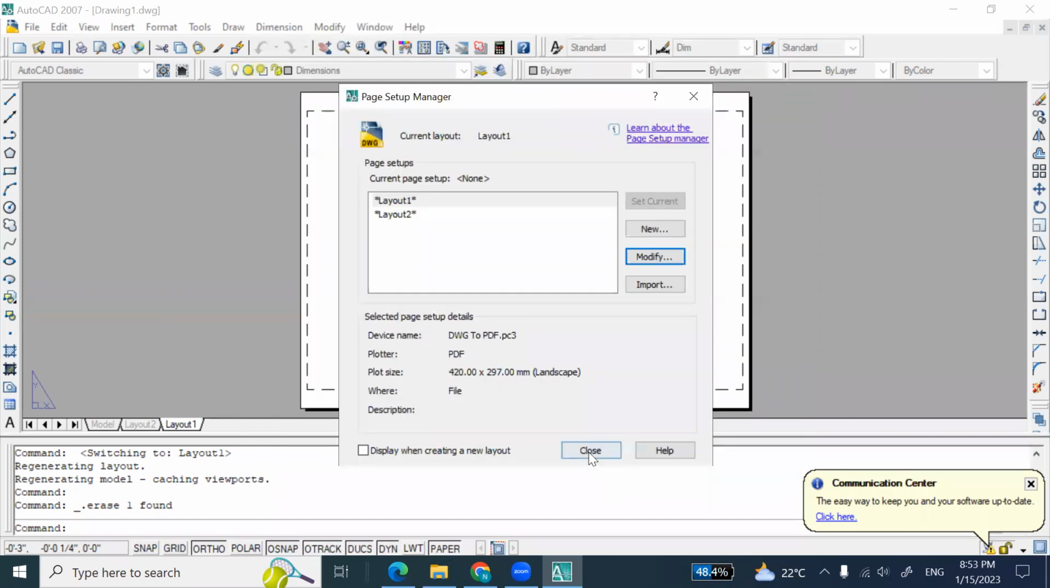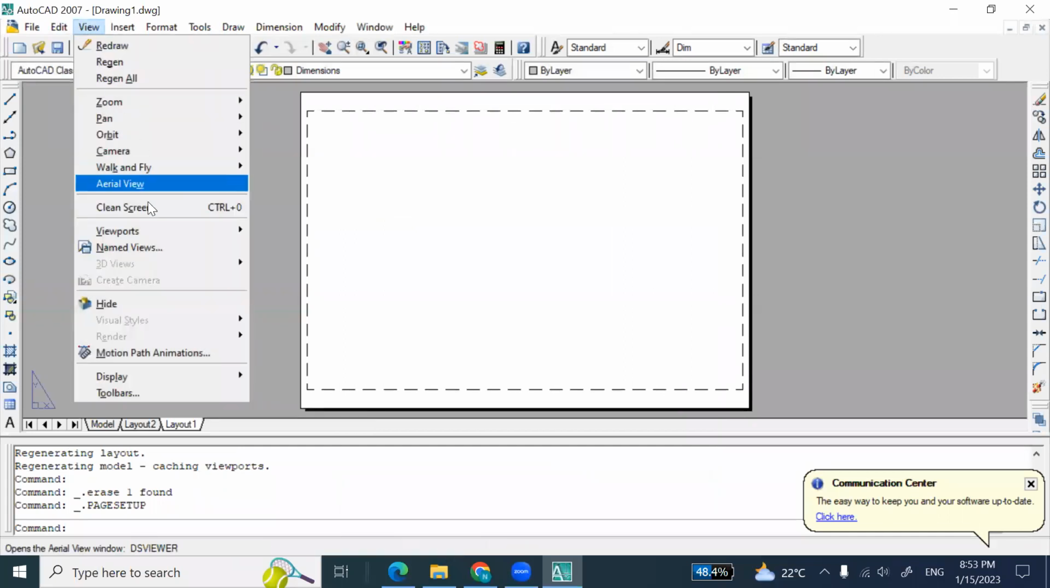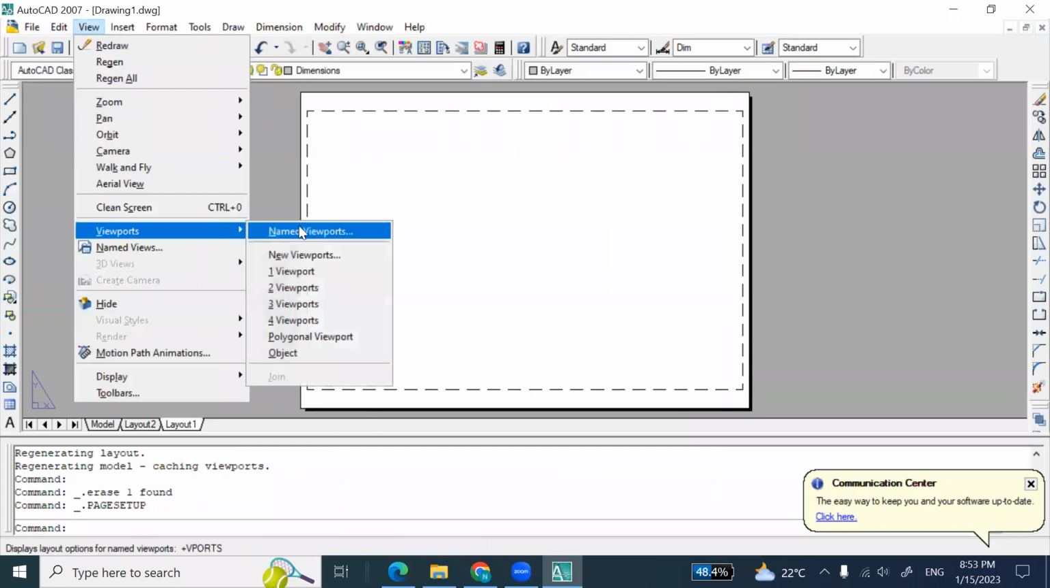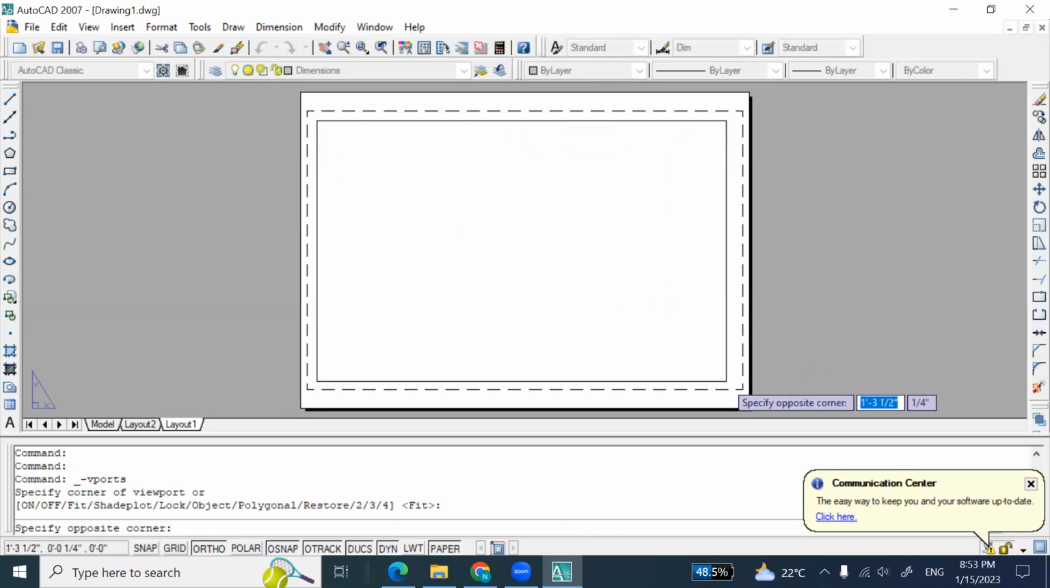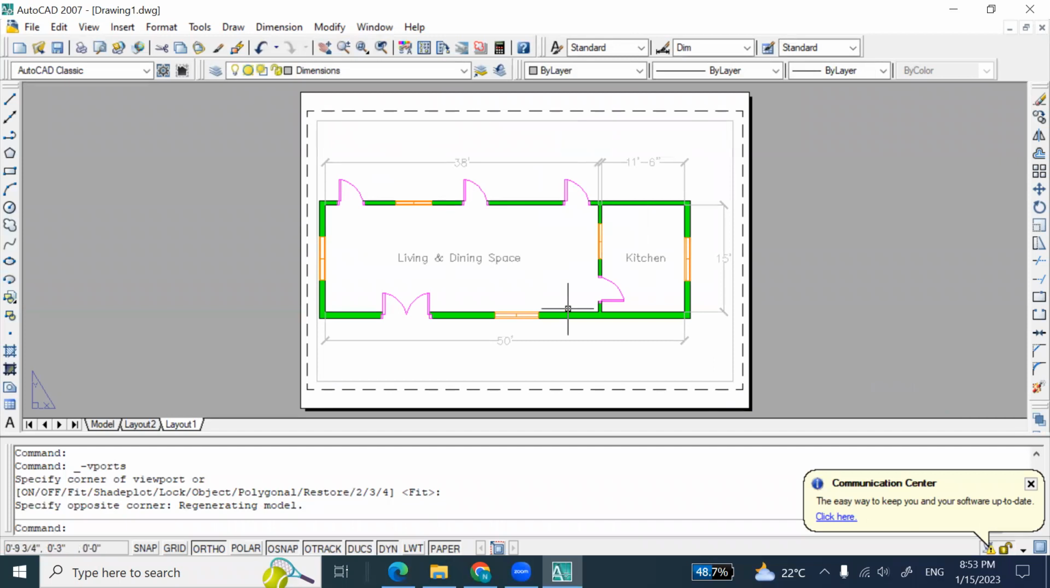Okay, so now you will go to View, then viewport 1. Then you need to specify a rectangle. In that rectangle, the layout will reappear. So I am drawing the rectangle. Left click it. You can see the layout has reappeared.